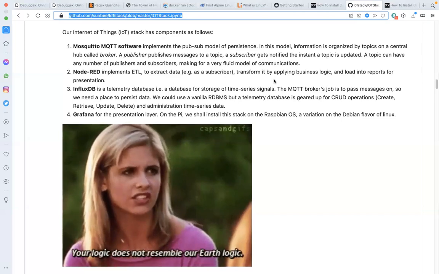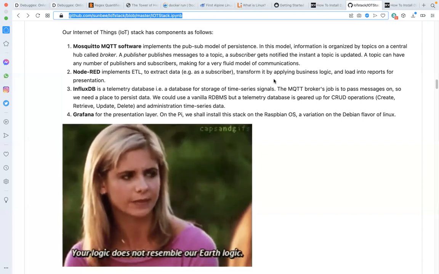The typical IoT application works with time series data, as time series arising out of time series signals. InfluxDB is a telemetry database where we can store these time series signals for longer, potentially forever. That is the life cycle of the app. The MQTT broker's job is just to pass messages on. So this is the place where information is persisted.